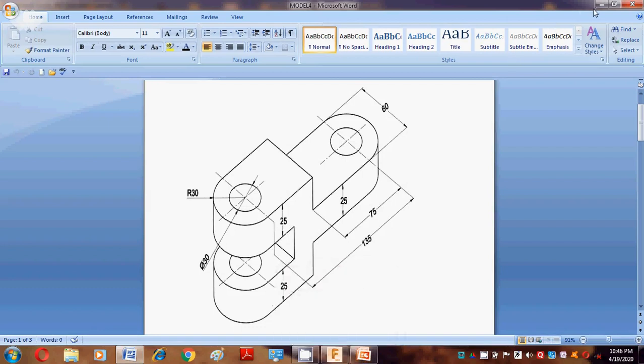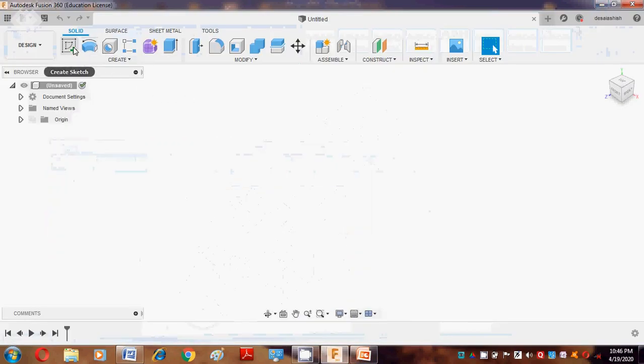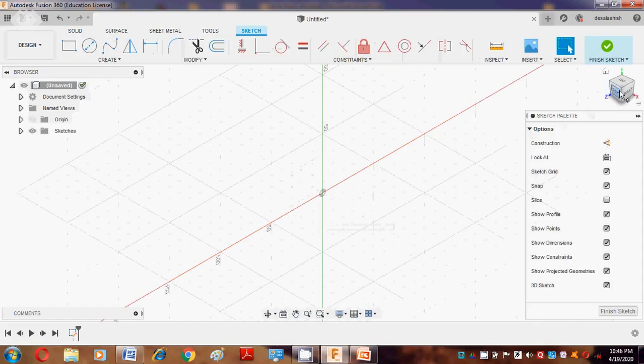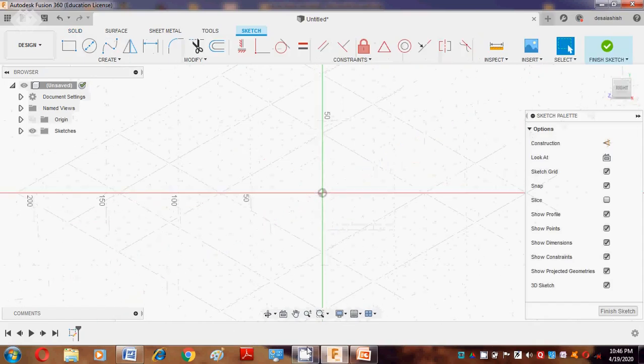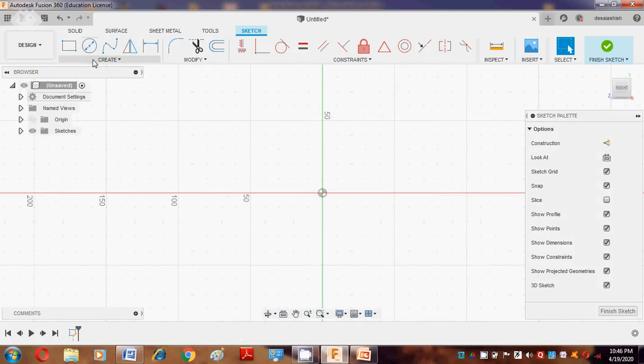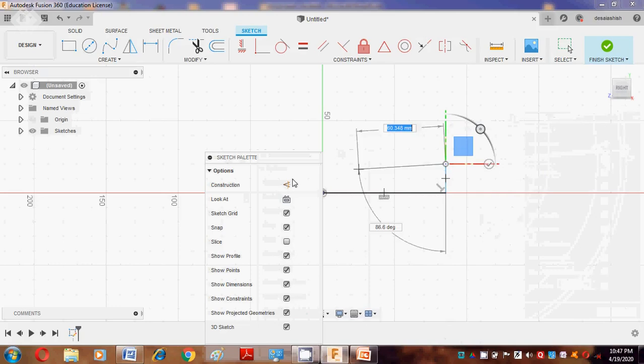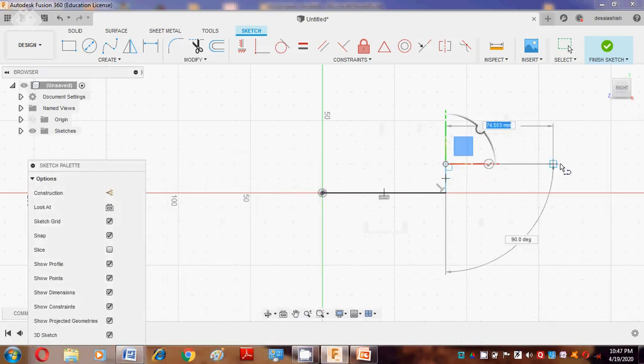First of all, we enter into the Fusion software, then we select create sketch, then we select the plane, then we go to the right hand side. We know the rough sketch is here. We'll draw it first, then we move to the final drawings. We can put this on that side. So here we appropriately draw.